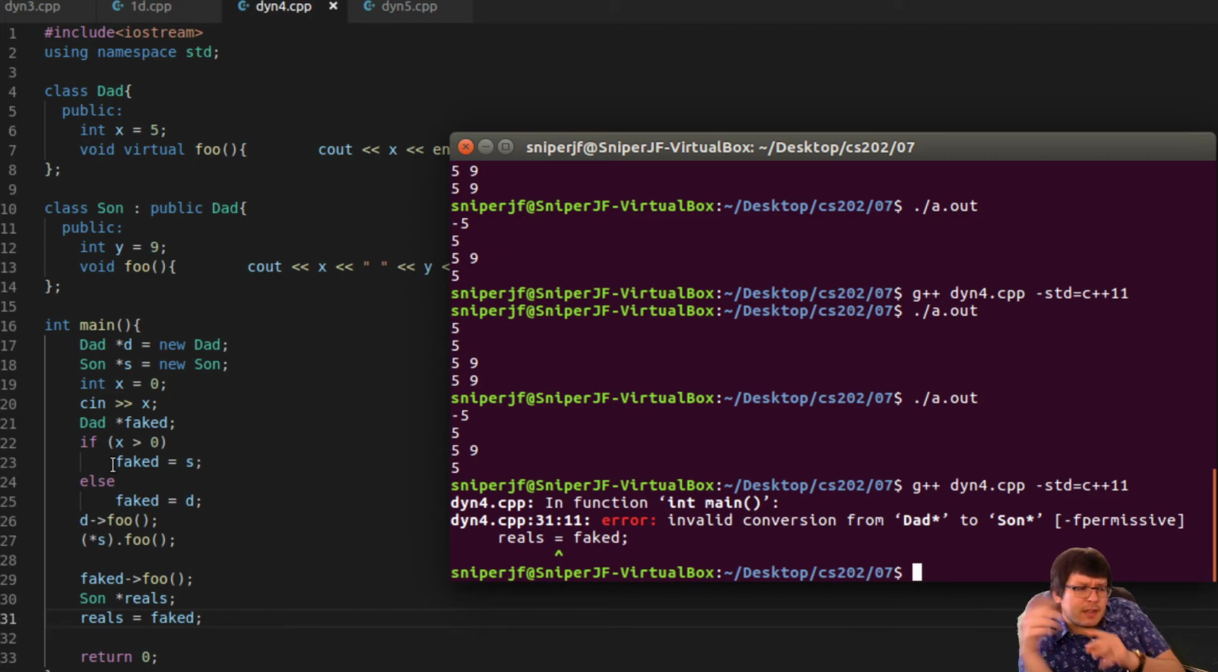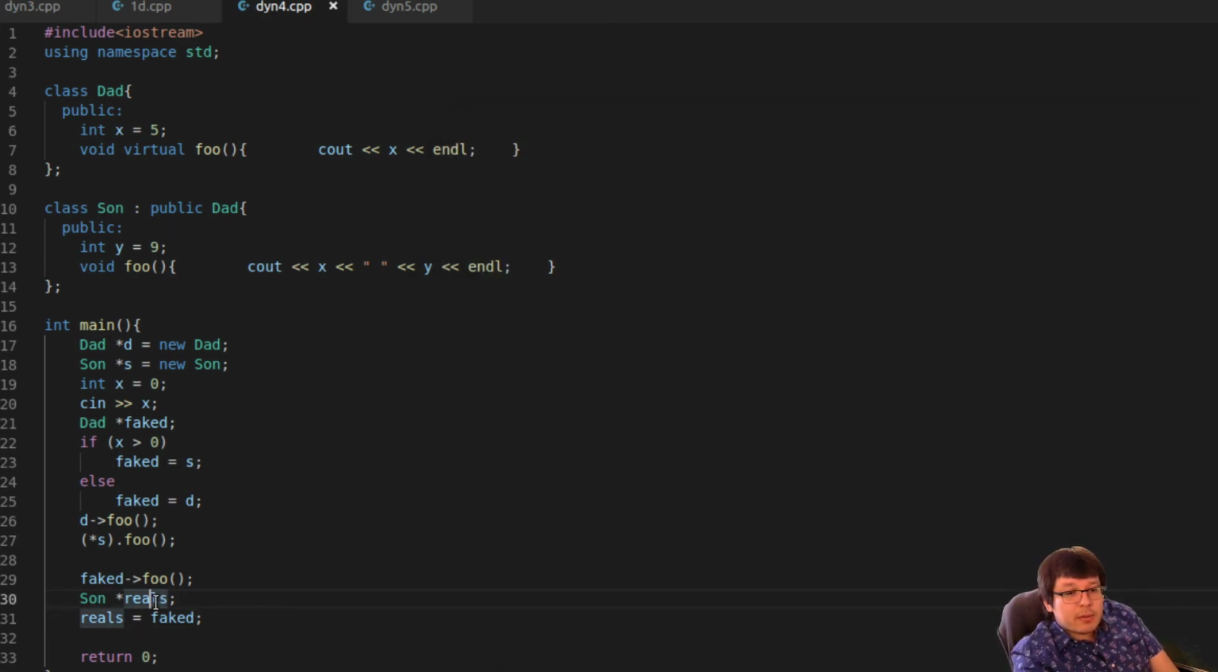That's okay, because it was already a son in the first place, right? But the compiler doesn't know that. The compiler thinks of the worst case scenario where you really had a dad that you're trying to cast into a son. So that's how you're getting this error.